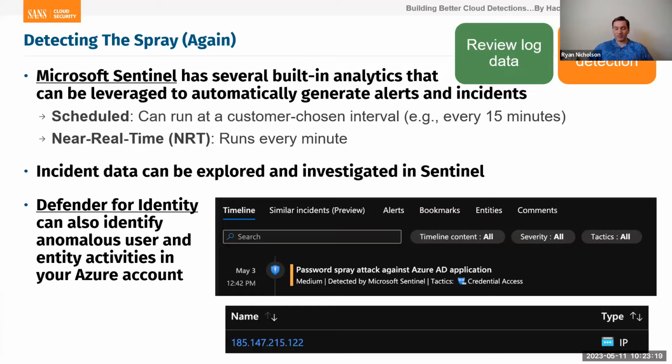The first comes with Microsoft Sentinel if you're using it, right? So if you're using Sentinel as your SIEM in the cloud, your security information and event management tool, or you're using it on top of your additional SIEM, maybe set aside for that Azure-specific data, they have what they call analytics built in. They're not on by default. You would have to enable them or generate your own analytics, but they can take two different forms.